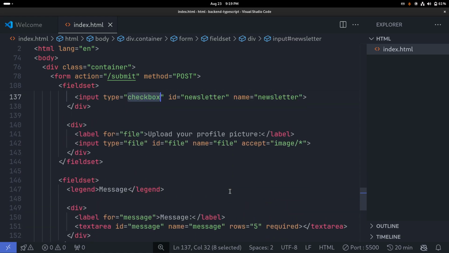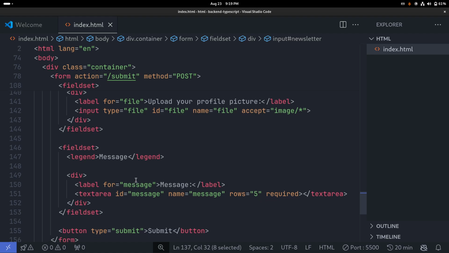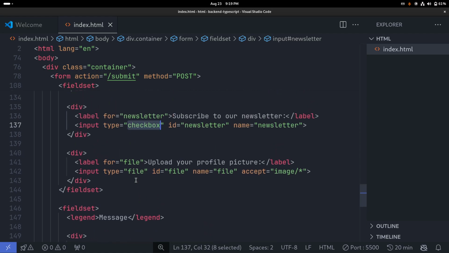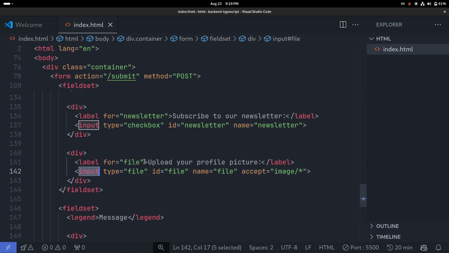So let's get into the final example. We are not going to cover the text area because we already know how the text area works, but we are going to cover the type file, because the type file is so important to share a resource with a server or with another person. So in this case, we are using the same thing, label for file, the indication about the label, and the input type, in this case again file.